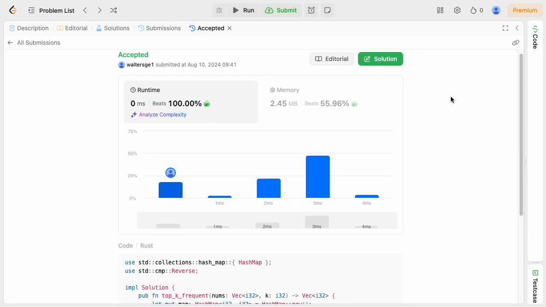And so I thought this was really cool. My correct solution doesn't even hit 1 millisecond, and it beats 100%. Well, it ties for first place. And the other Rust solutions range from under 1 millisecond to 4 milliseconds.